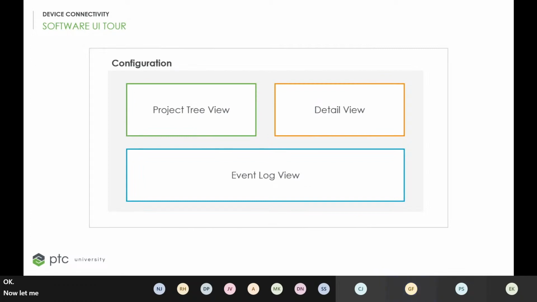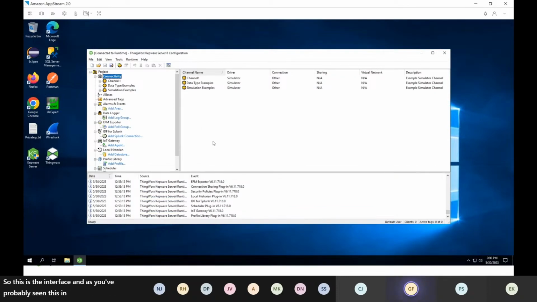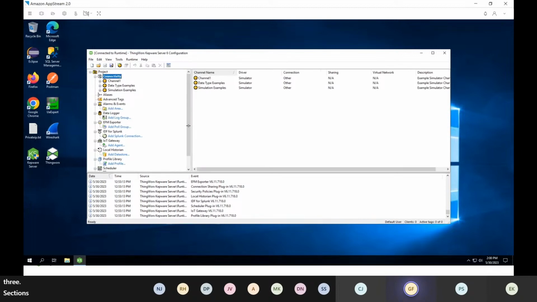Now, let me do a quick tour of Kepware, just to show you where you can find everything. So this is the interface, and as you've probably seen, this interface is made up of 3 sections. This left section where you see this tree view is called the project tree.